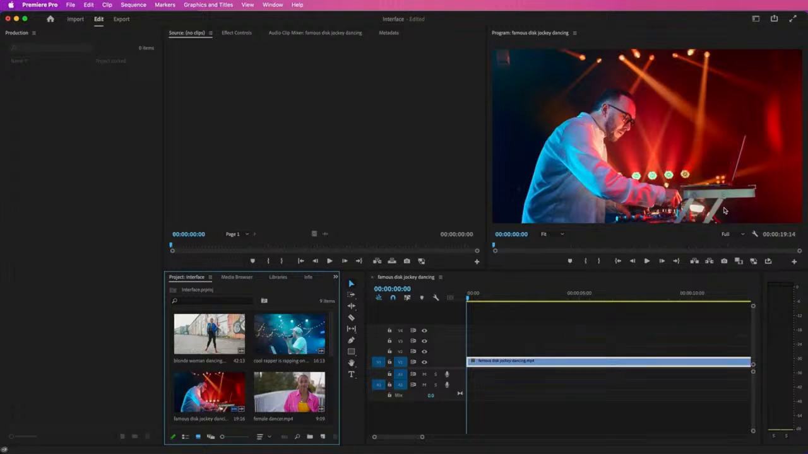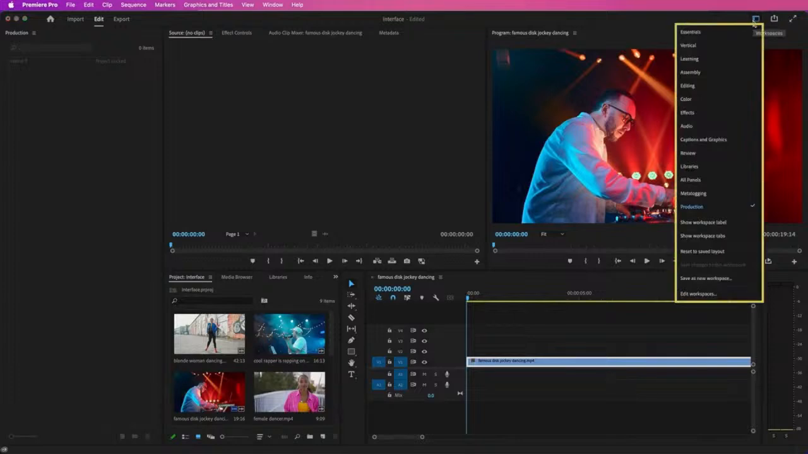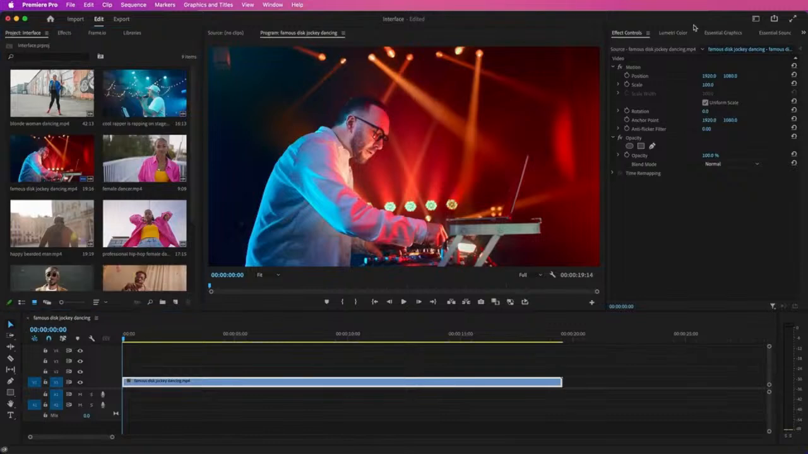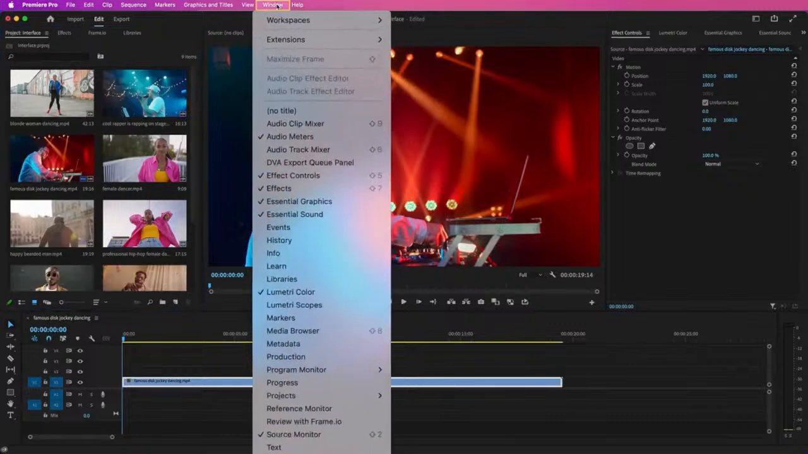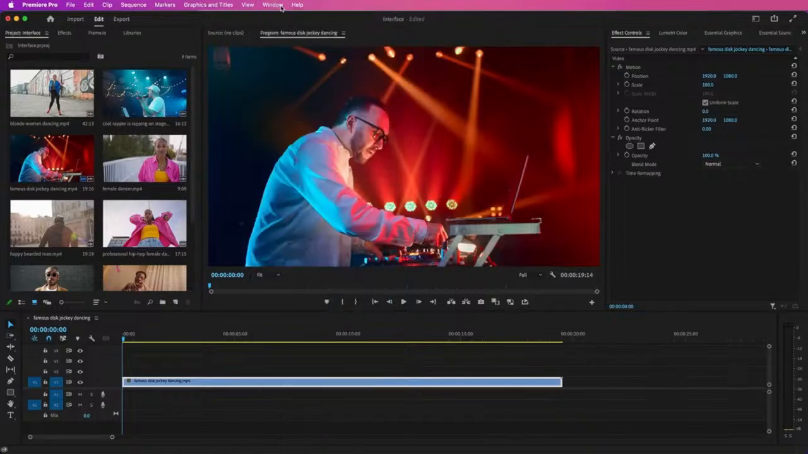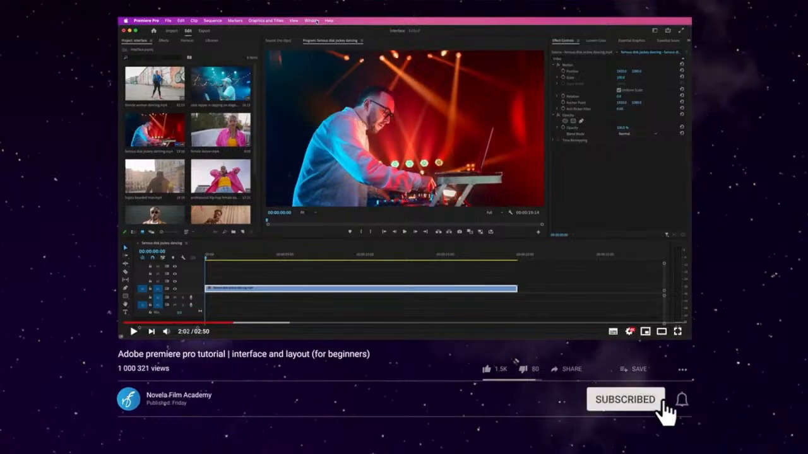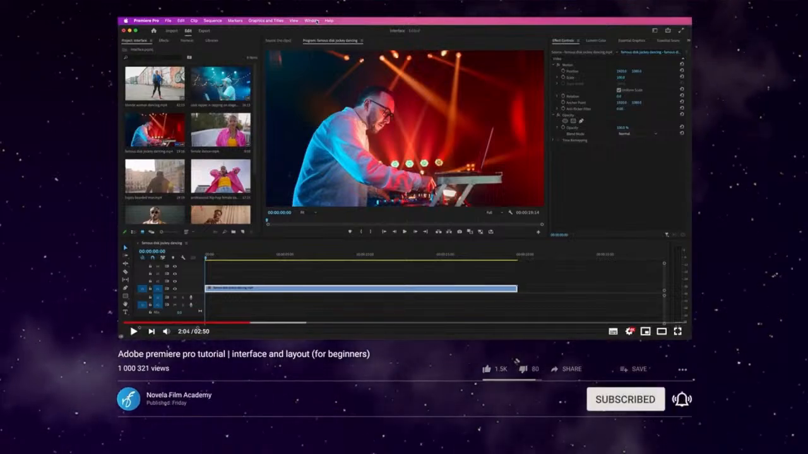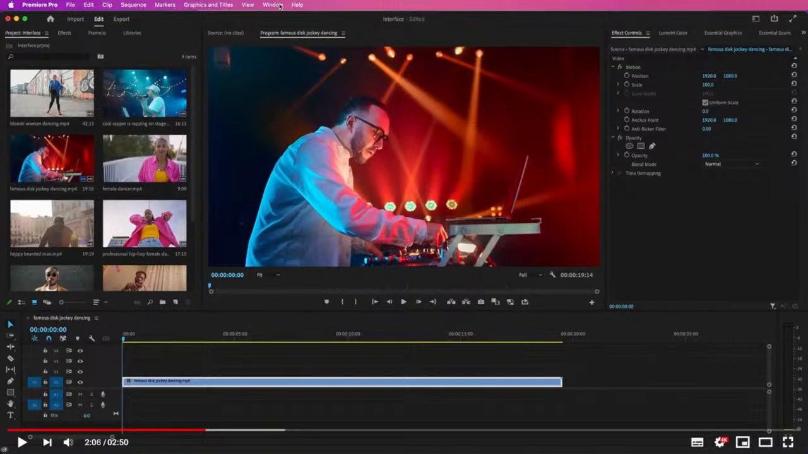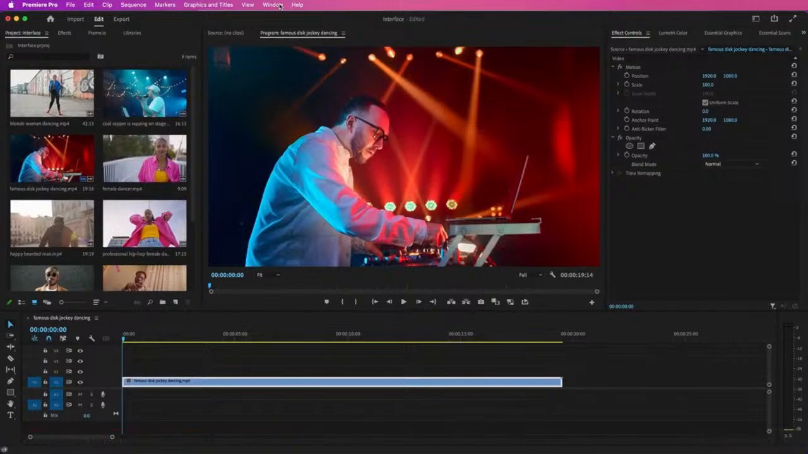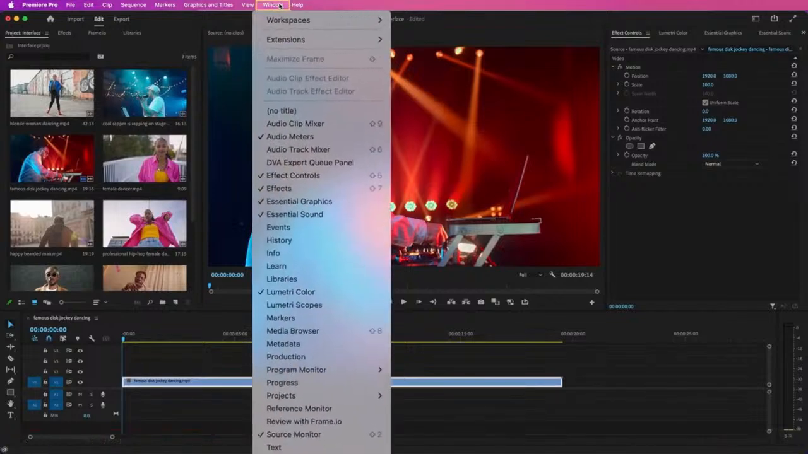Now let's see the different methods of changing the workspace. The first one is from the Workspace tab, where a drop-down list will appear with workspaces. The second one is from Window, Workspaces. By default, Premiere Pro opens projects in whatever workspace you currently have open. However, you can open a project in the workspace last used with it. Before opening a project, select Window, Workspaces.